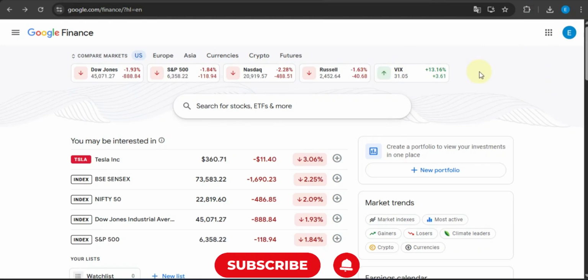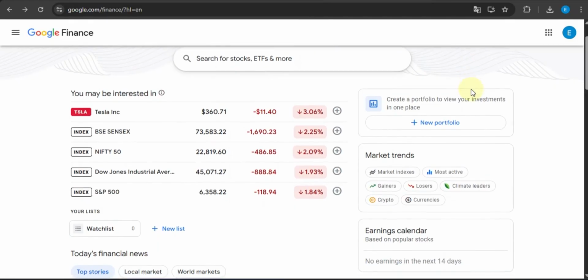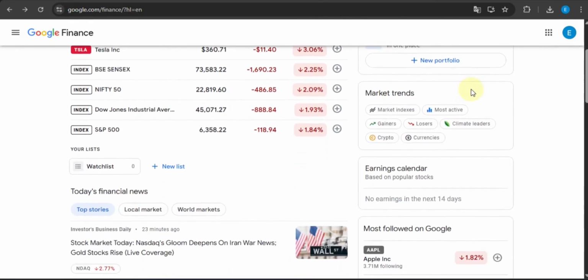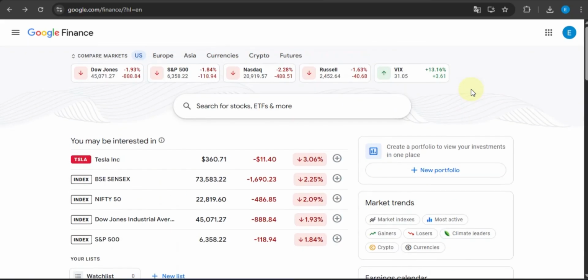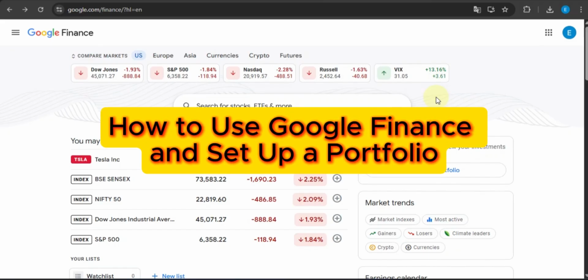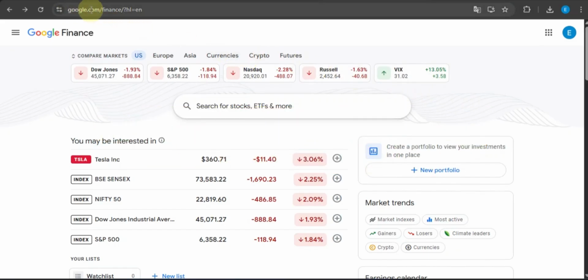If you're looking for a simple way to track your investments and stay updated on market trends, Google Finance is a powerful tool that's easy to use whether you're a beginner or an experienced investor. In this video, you'll learn how to use Google Finance and set up your own portfolio step by step.